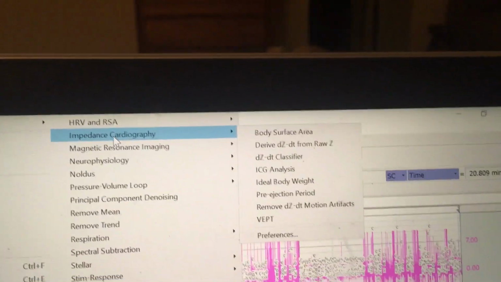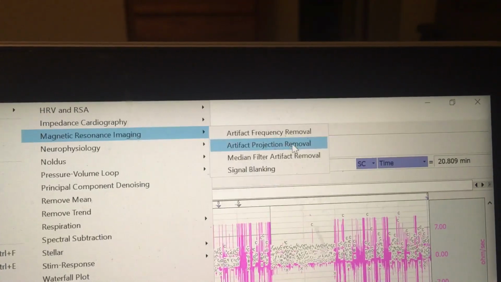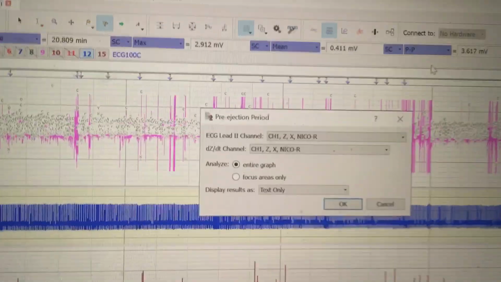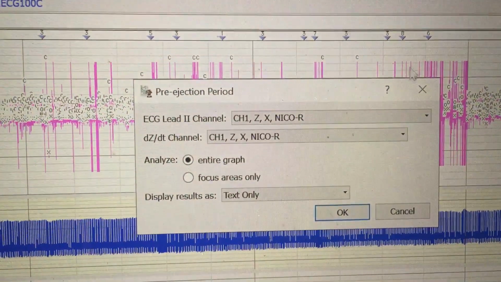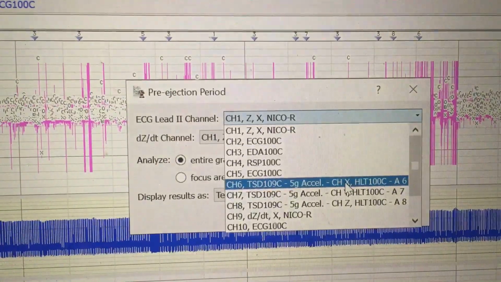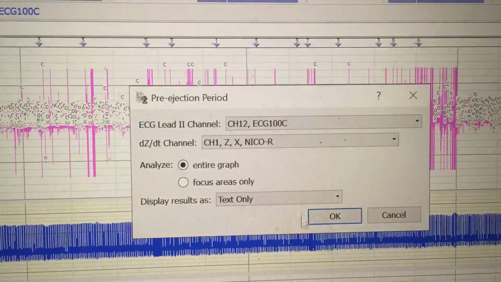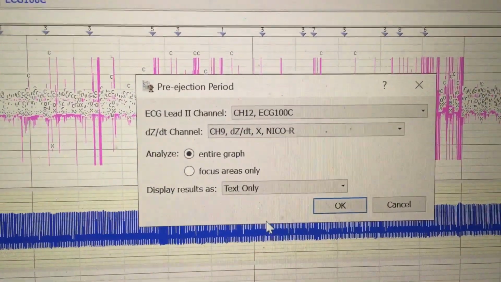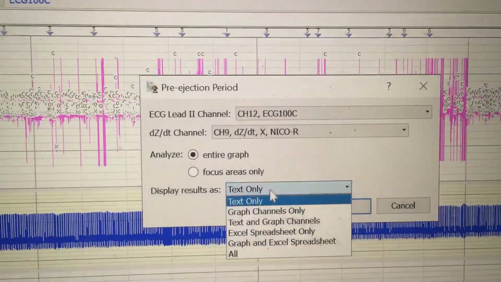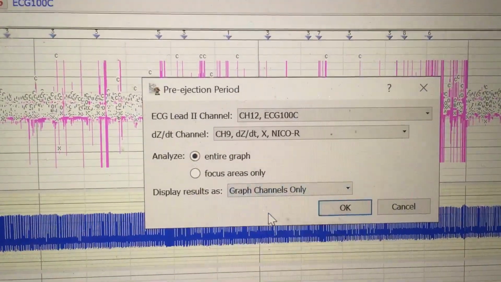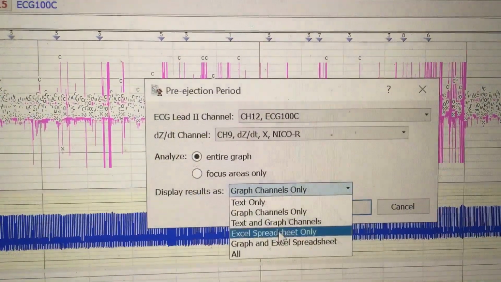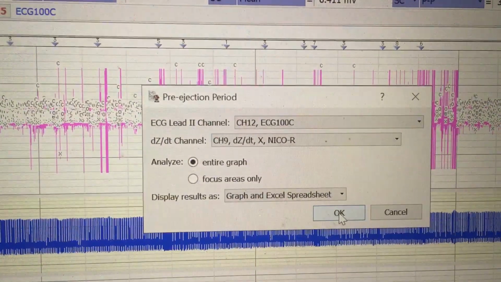So it's analysis, impedance cardiography, and we're going down to pre-ejection period. And we have to specify what's where. So this is in channel 12, and I've cleaned all the old labels out of that. And the DZDT channel is in channel 9. We're going to do the entire graph, and we're going to display the results as a graph channel so we can look at it. Actually, at this point, let's go ahead and do graph and Excel spreadsheet. So now we can finally see our output in two places, and then we're going to say OK.